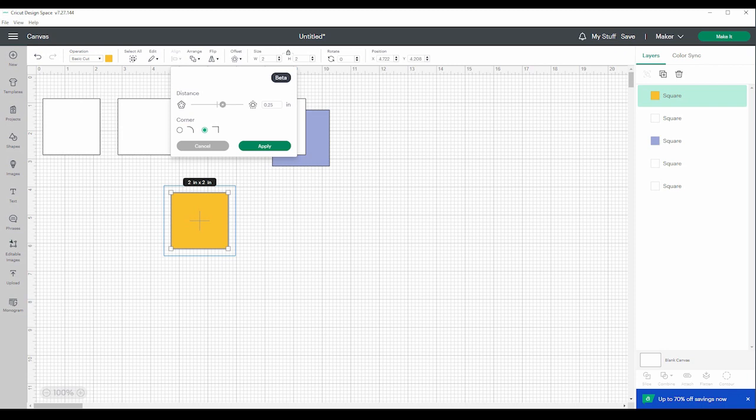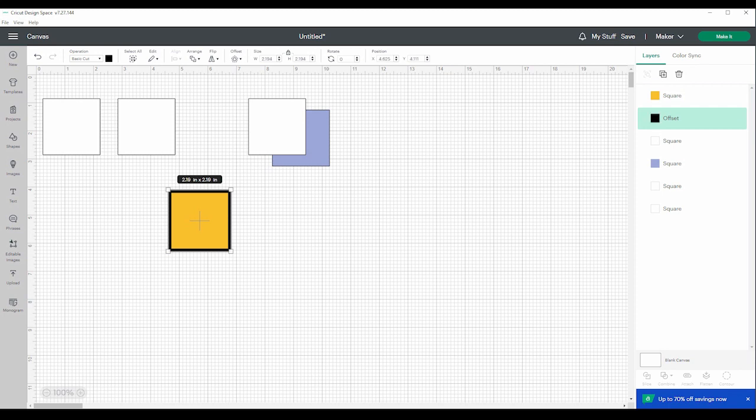So you can, if you know the precise what you want, let's say we want 0.1. Okay, you can type that in, or you can just use the slider. And if you want it really big, you can do that. If you want it a little bit smaller, you can do that. Okay, and then it'll give you the preview, and when you're happy with it, you can click apply. And now here it is.